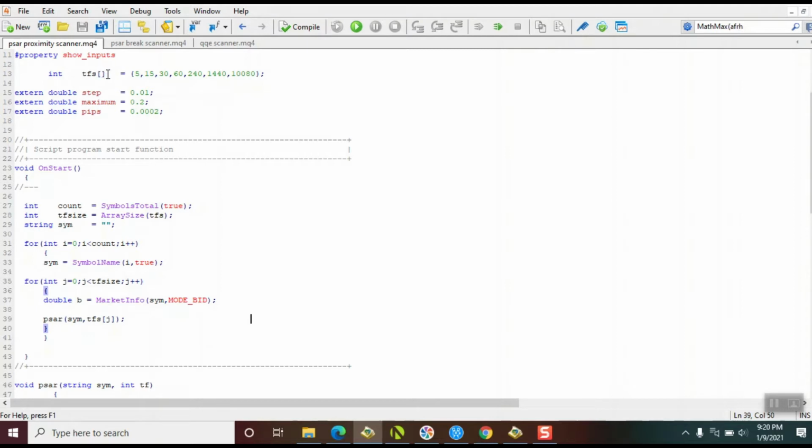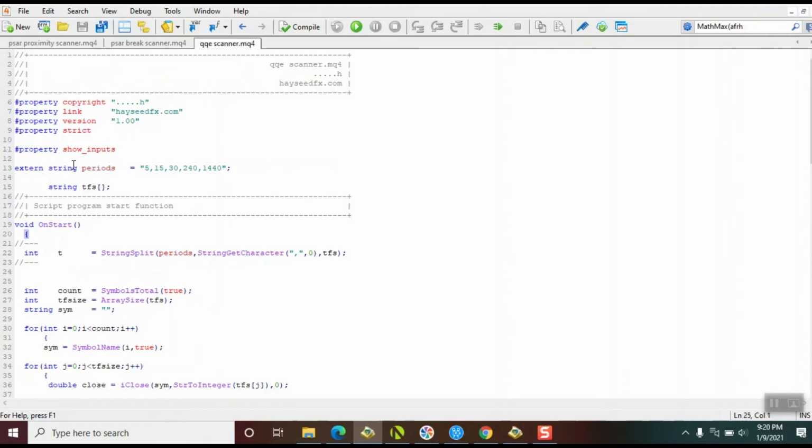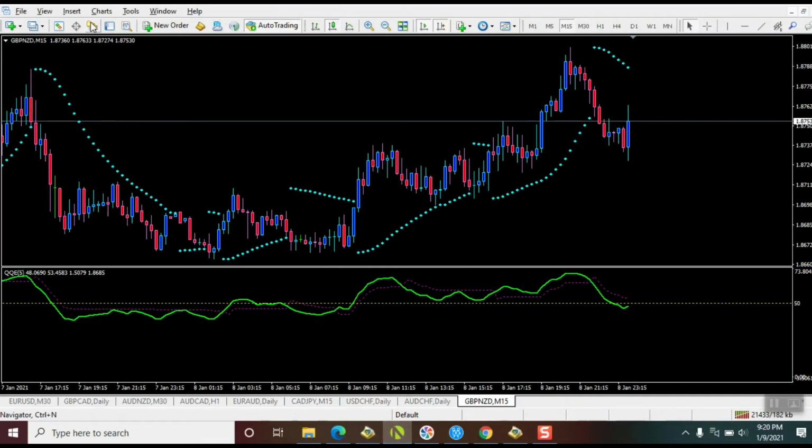So here's this single array, one-dimensional, with the time frames in it. Well, I think Tasmo is who it was, wanted to know how to put that in as a variable. So in other words, he wants to be able to put in extern string periods. Left out 60. Huh. Well, that's good. He wants to be able to put these in a manner like this.